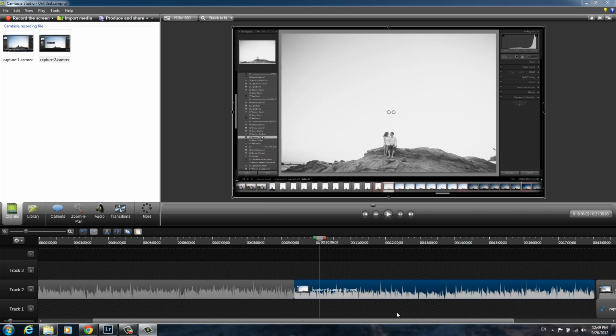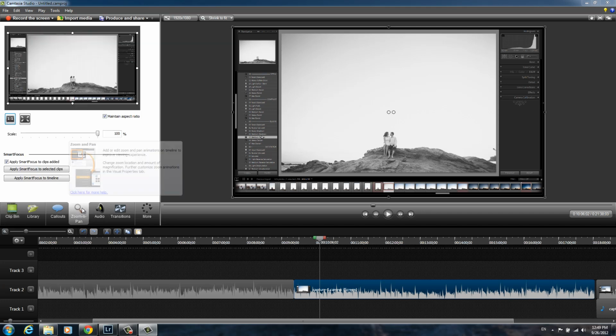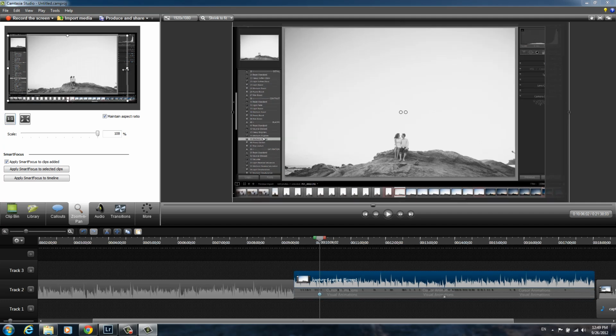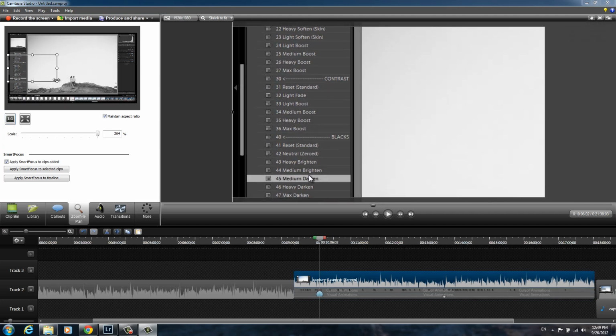Now there's certain options. I want to show you guys the zoom and pan option. You'll see that I'm actually getting into the editing portion here, and if we wanted to, we can do a zoom and pan. And what that is, if I click this option here, I can actually specify and zoom in on a certain area of my screen.